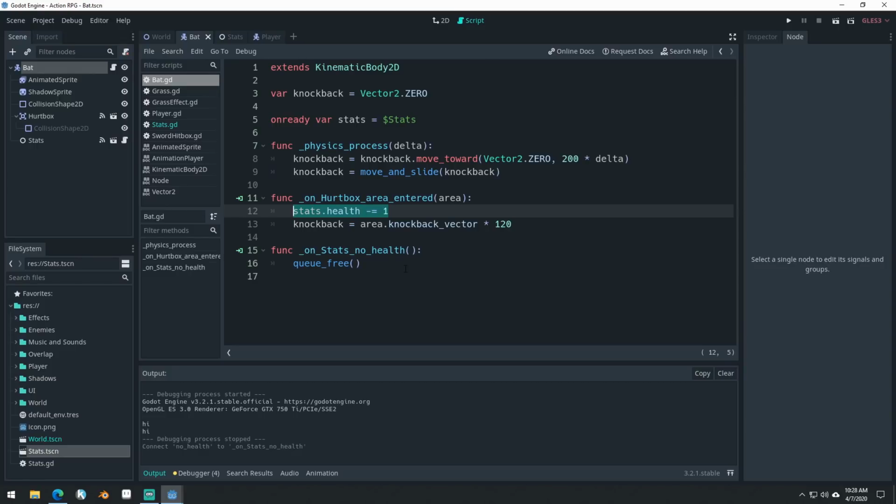Now there's some benefits to this too, because there's less coupling. So for example, if you attach these stats to a certain enemy, let's say you have a boss that has 3 phases or whatever, okay? If you have your stats set up this way, then when you signal up saying no health, you can actually have the boss go into its next phase instead of just destroying itself. So you get to choose, the bat or the enemy itself gets to choose what happens when its health runs out. For this case, we want to just do queue free.